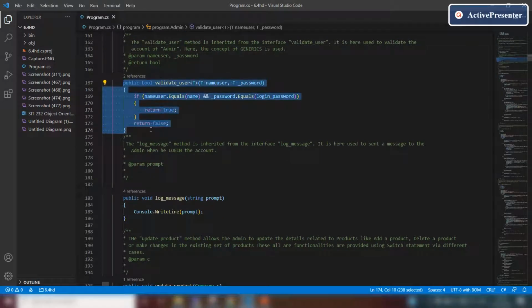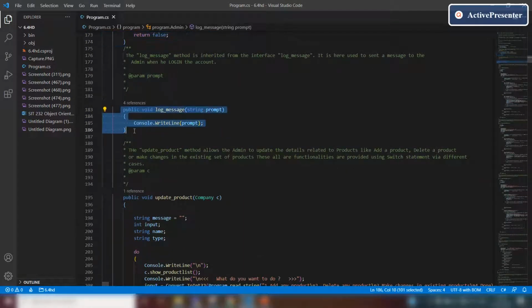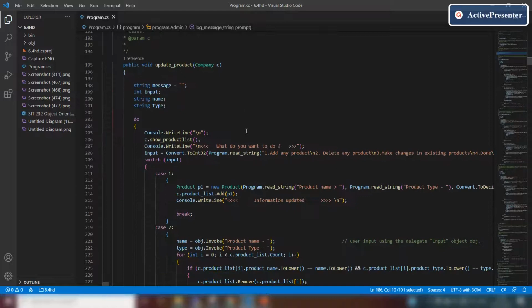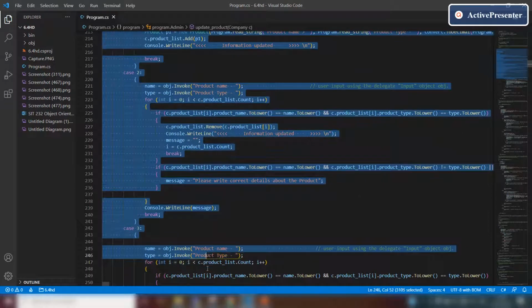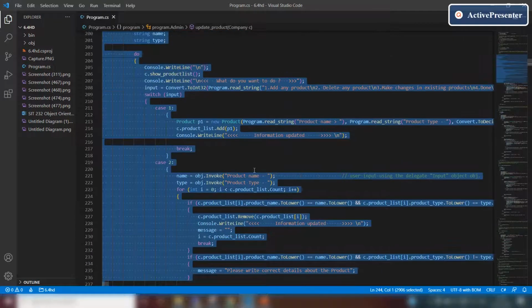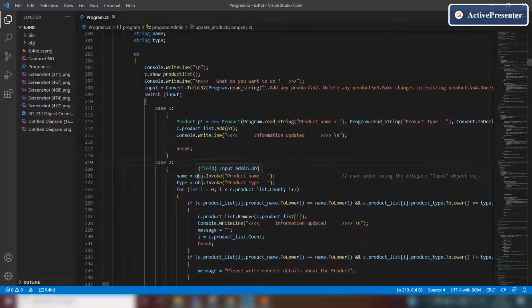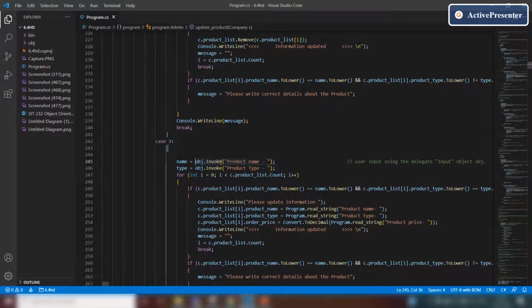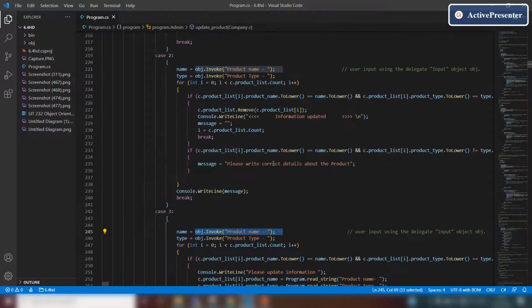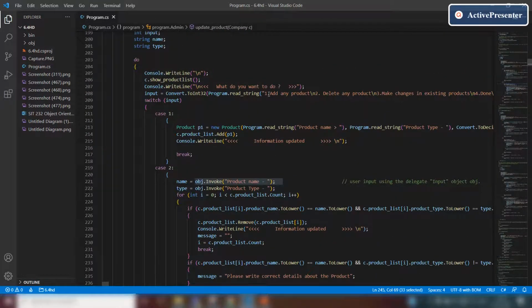And this is the validate user, which is inherited from the interface validate user. Similarly, this is the log message inheriting from the interface log message. Now this is the method for updating the product details, where I have created different cases, and here I have used the invoke predefined function related to the anonymous method using delegate. Similarly in case 3. Now these are the cases where the admin can add any product, delete any product, and make changes in an existing product.